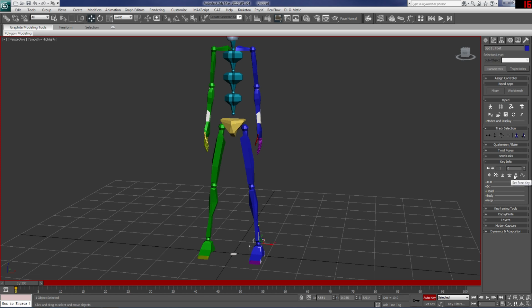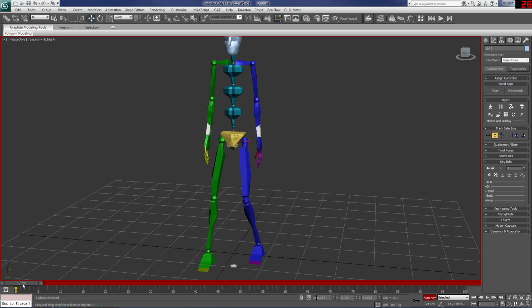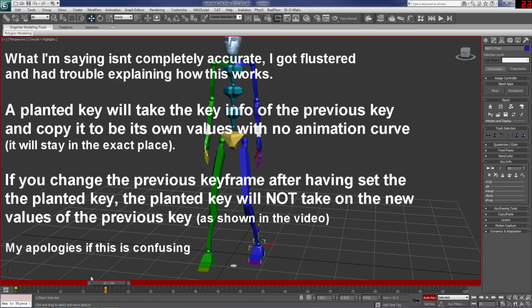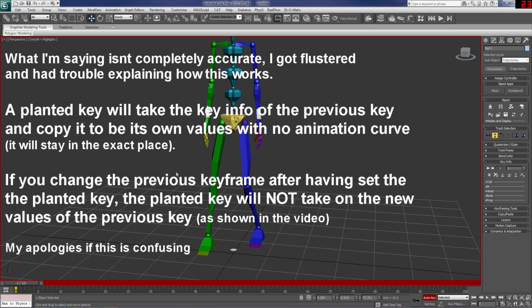So that's for planted keys. And a sliding key will do the exact same thing as a planted key for that. However, if you set a planted key over here, it will make it so this foot will always stay and hold the position of this keyframe. So the position of the foot and the rotation and everything will try to be held by the values of this keyframe over here. And then a free key, as you know, just moves to wherever. And because we set this keyframe over here, it moved it back down.